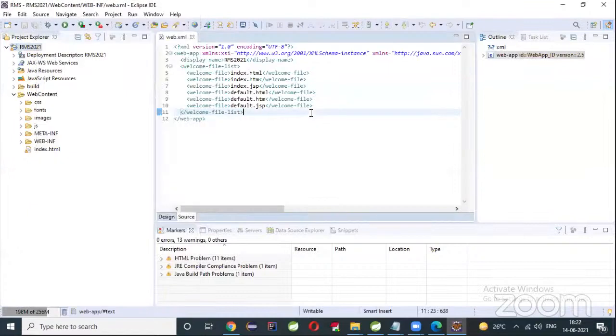Now right click on this project. It will take some time, I think. Save it. It's still loading. A lot of files are there. It will take some time. Are you following, everyone? I have downloaded one free CSS template.